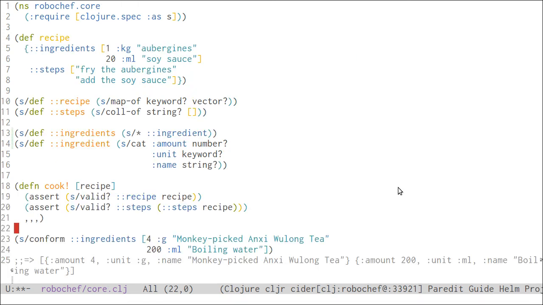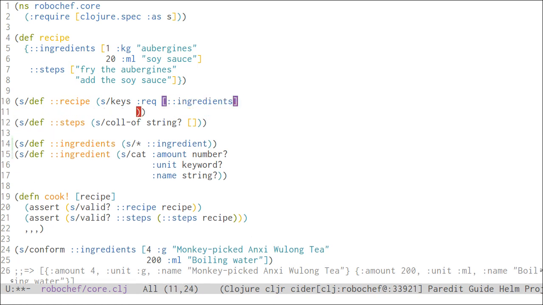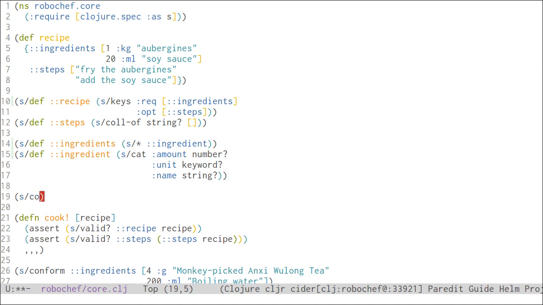Back to our recipes. We have specs set up for ingredients and steps. Now we can tie them together to validate recipes in a single step. And thanks to the power of conform, we can process the result much more easily. The only missing ingredient, if you will, is the s/keys function. Before we used map-of to validate recipes, but map-of doesn't tell you anything about what values can be used for specific keys.